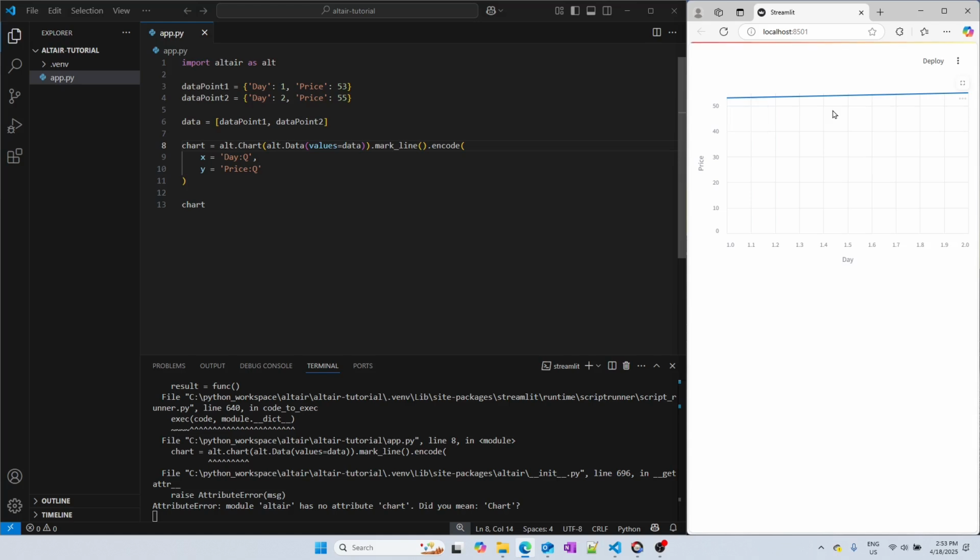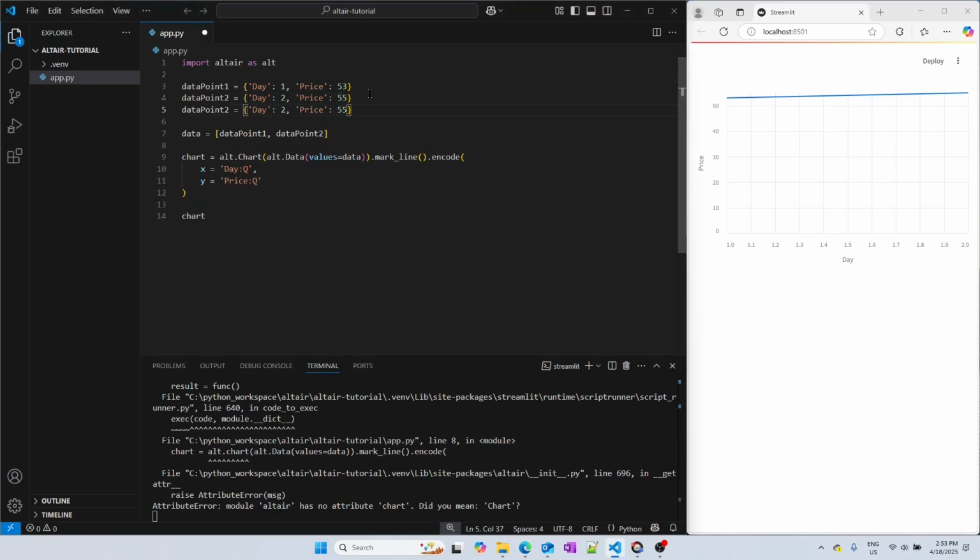Let's say we want to add another data point. That's super straightforward. We'll just define a third data point, and of course we'll stick to the same format using the same keys in our dictionary. This time I'll change the day from 2 to 3, and let's keep the price at 55. Once that's done, we just add this new data point to our array. Now, if I refresh the page, we can see the graph update automatically. We've now got 3 data points showing up in the chart. And just like before, you can hover over any of them to see their values.